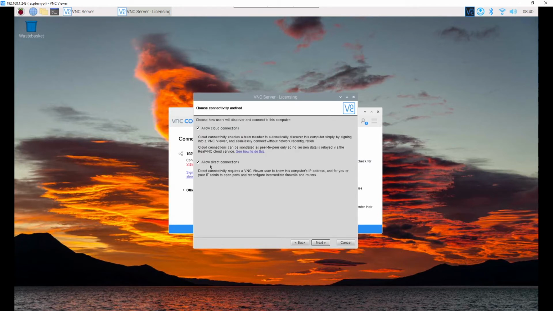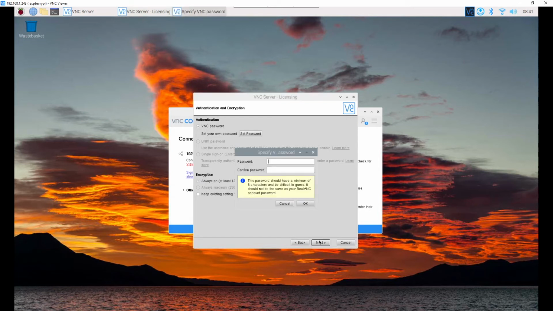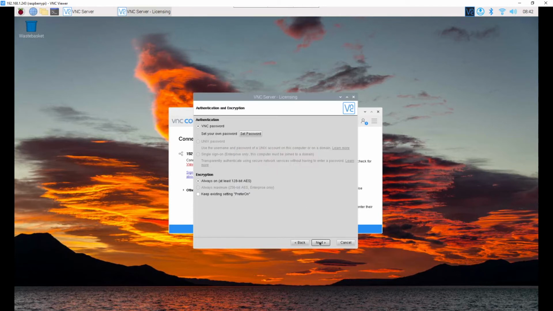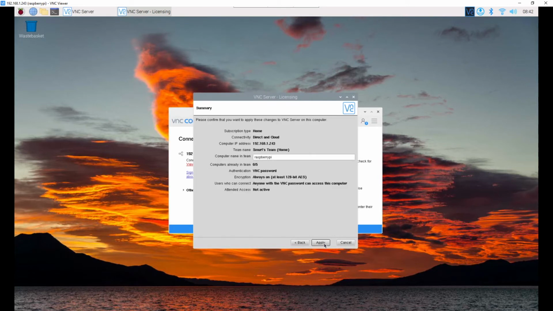Make sure both of these are checked, click next. We'll keep our authentication as VNC password and keep the encryption as always on, click next. Now we can set a different password from the RealVNC account that we had set up earlier. And click OK. Then click next. Keep everything selected as is, click next, and apply.